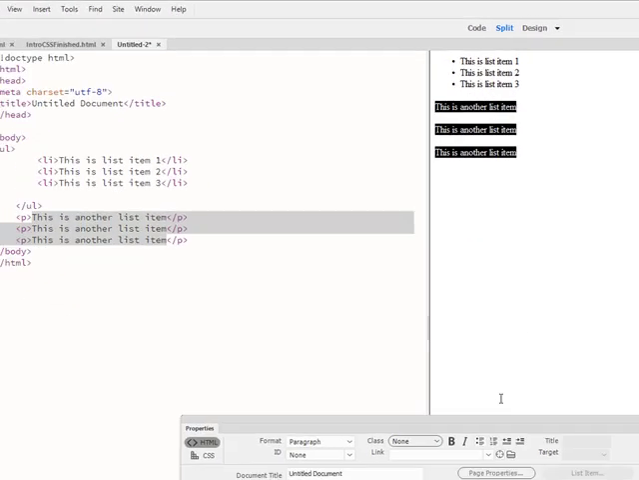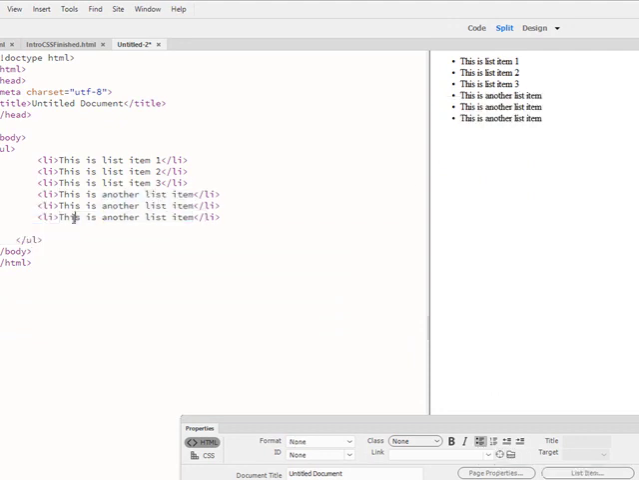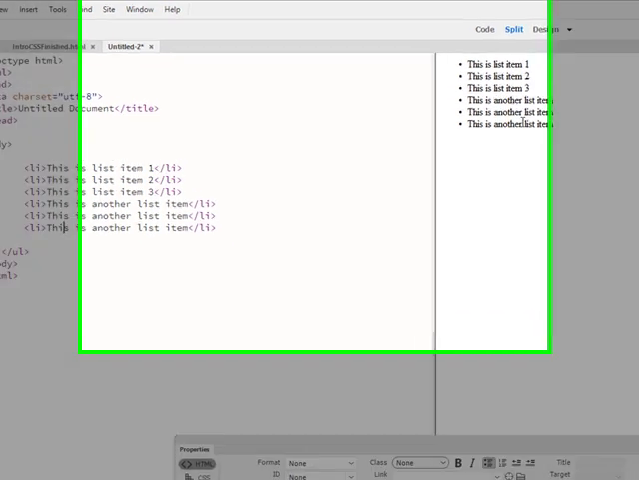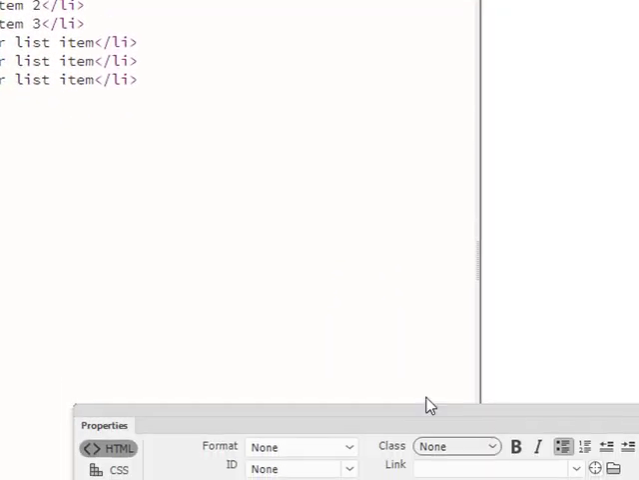And now I'm going to go down to my properties inspector and I'll hit unordered list. And you see what it did? It made it into an unordered list for me. This only worked if my text here was already wrapped in the P tag. This is kind of a weird thing, but it basically converts paragraphs to lists for you. So I just wanted to point that out.